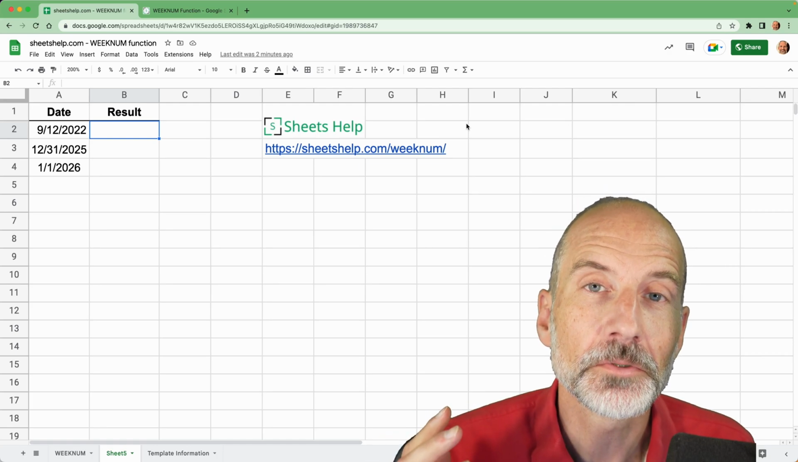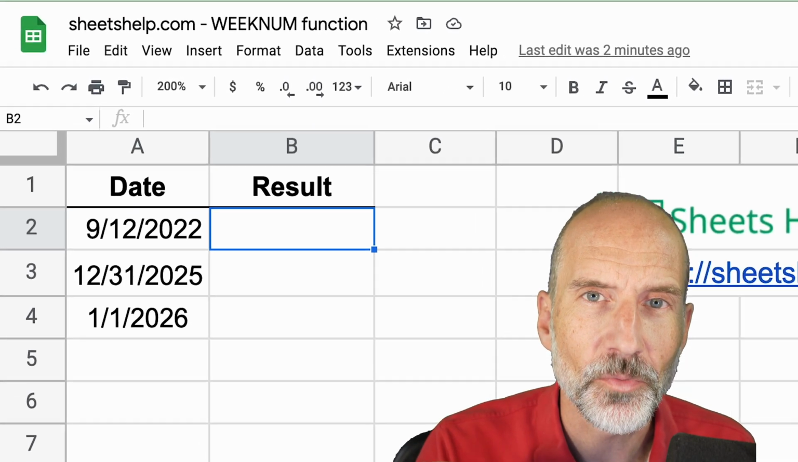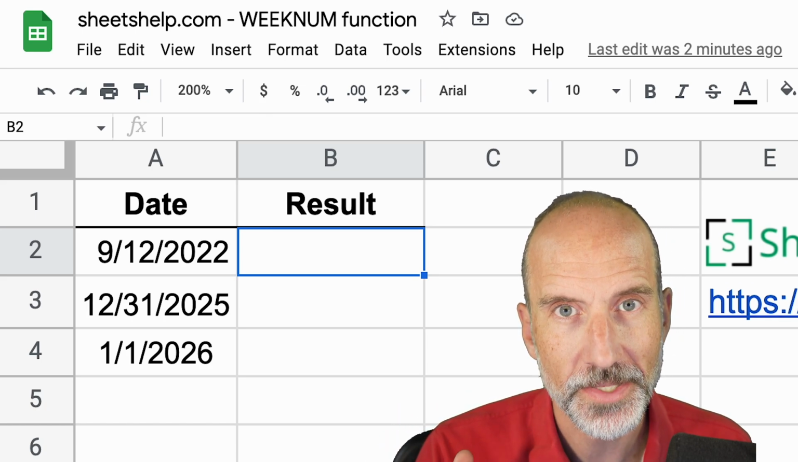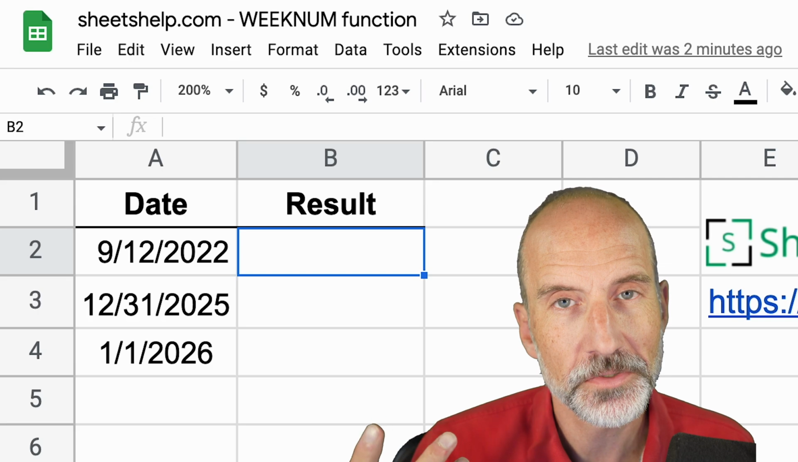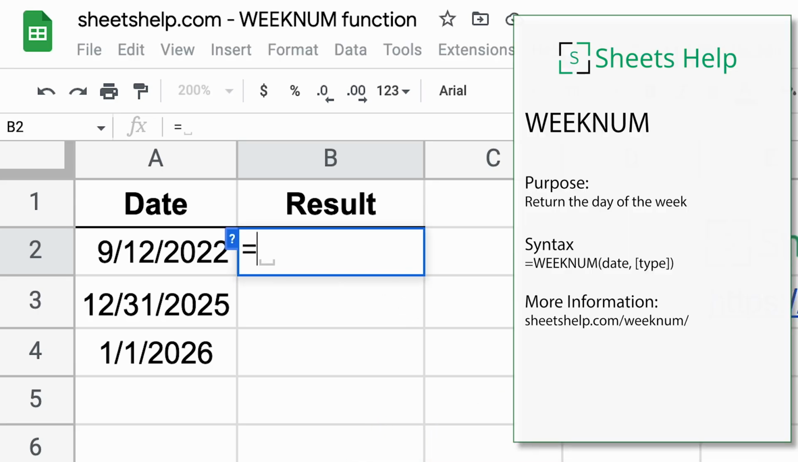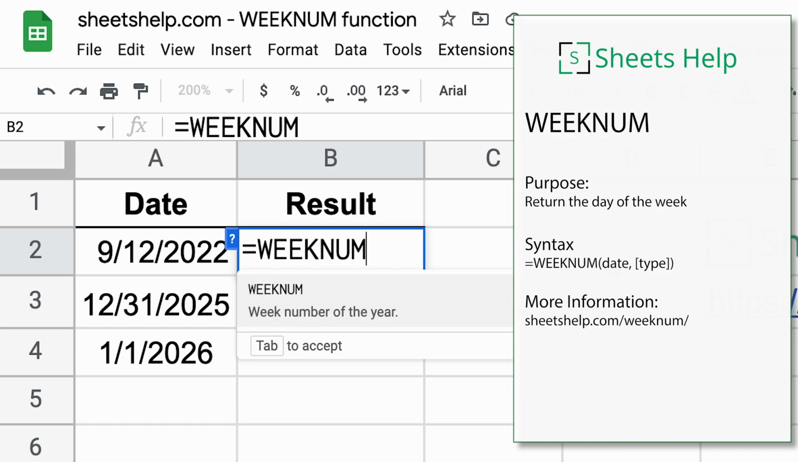All right, if you're using Google Sheets and you want to find the number of the week of a specific date, we're going to go over the WEEKNUM function right now. And its basic usage is pretty straightforward, so that's what we'll do first. Let's just type out the function.